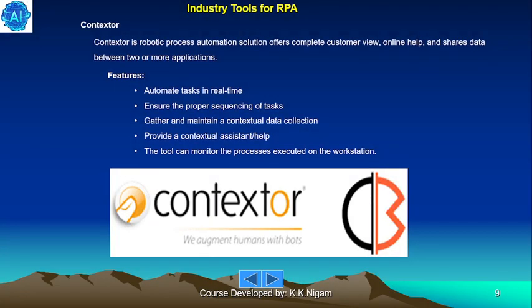Contextor. Contextor is a robotic process automation solution that offers a complete customer view, online help, and shares data between two or more applications. Features: automate tasks in real time, ensure the proper sequencing of tasks, gather and maintain a contextual data collection, provide a contextual assistant help. The tool can monitor the process executed on the workstation.